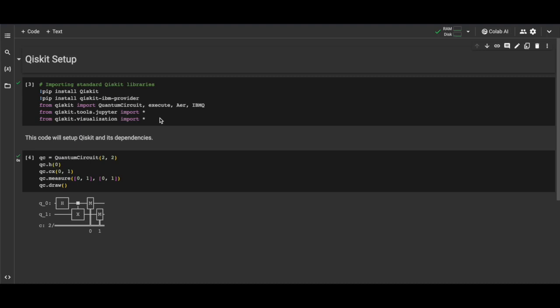I'll provide it in the description if you'd like. And then once you run that, you can create some simple quantum circuits or whatever you'd like, just like this one here.